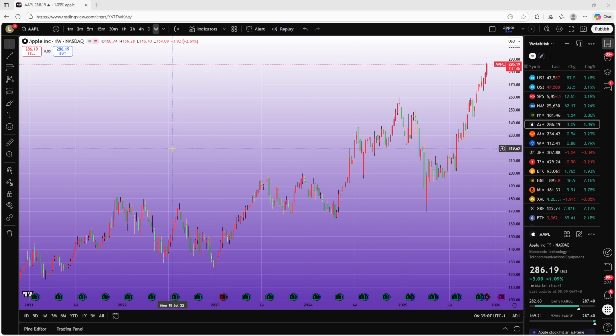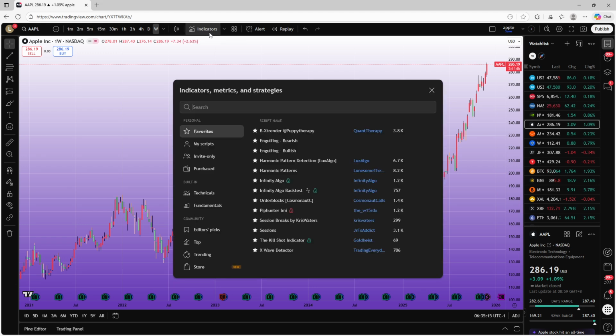First, move your attention to the top of the TradingView interface. You'll see a button labeled Indicators. This is where all of TradingView's built-in tools and community scripts live. Click on that Indicators button to open the Indicators panel. It might take up a good portion of your screen, but that's normal. And you can close it again later once you've added what you need.